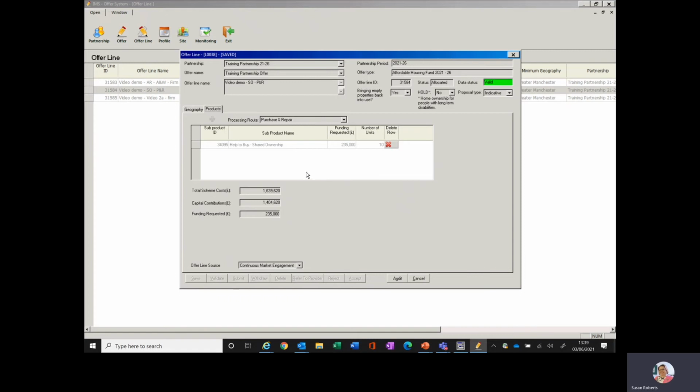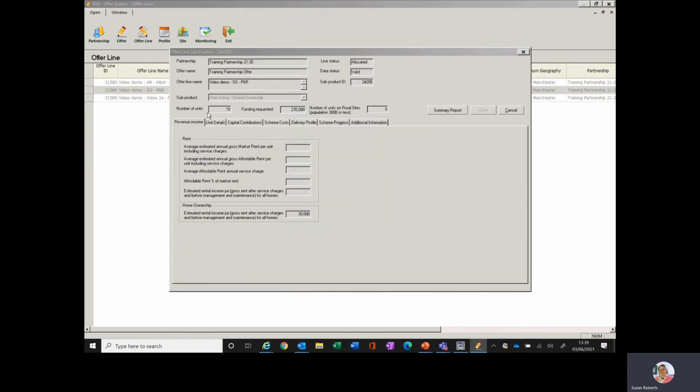So let me go into the detail of this indicative offer line, which is under the sub-product name. So in this case, as you'll see, as I move my mouse, we get Help to Buy shared ownership, and clicking on that allows us in. Okay, so the top information brings through information that we've already seen on screen. And this is where you would have originally input your number of units and your funding requested. So we have a series of tabs underneath. So the revenue income is to do with your rental income. And for home ownership, specifically, it also includes the rental from the shared ownership units. If you've got a home ownership offer line, you'll only have data at the bottom part of the screen. If you've got a rental, then it will only be at the top of the screen.